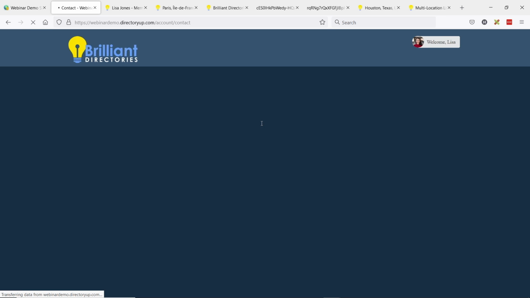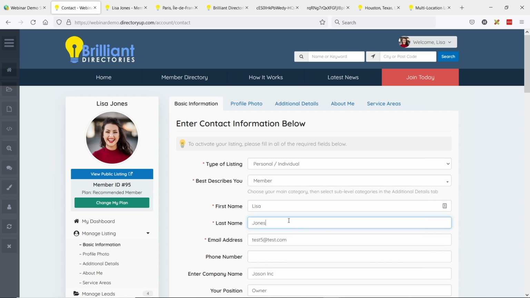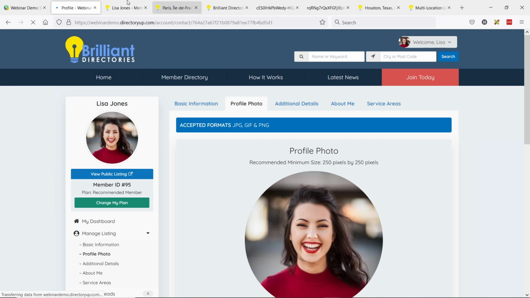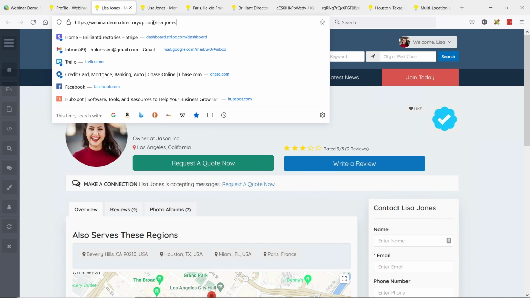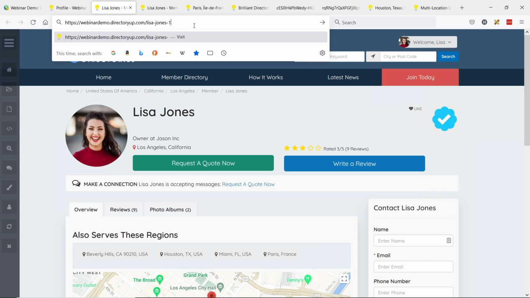Okay, let's refresh this page. And we'll save the changes. Just hitting enter here on one of the fields. Okay, and view listing. So we can see here, now we have a URL. It's just the person's name. And if you set it up like this, the system is actually smart enough. If there's two members with the same name, it will add like a -1 or a -2 so that they do have their own unique URLs.